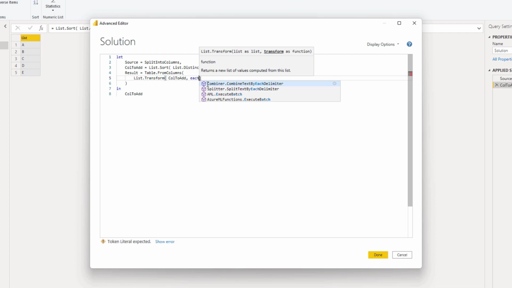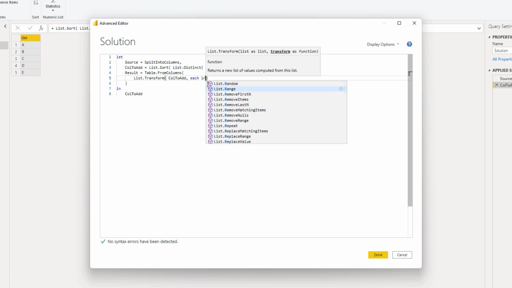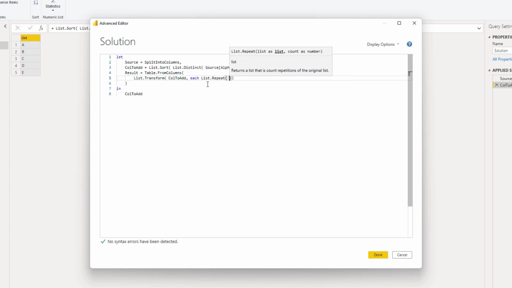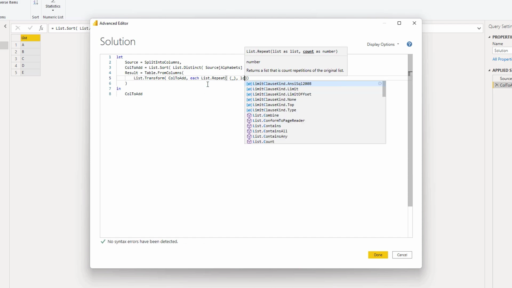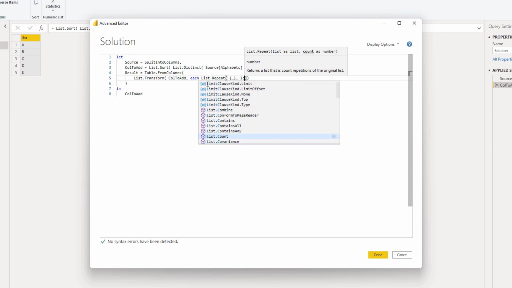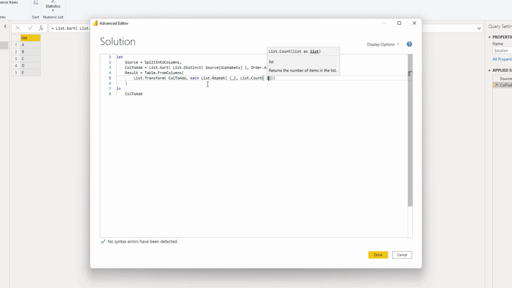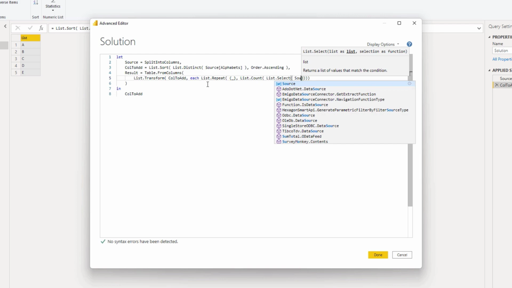And for each element in that list, I want to repeat that. So list repeat. I'm going to give that a list, pass in the underscore. So for each list, that will be its own value. Comma, and now we need to count how many times that letter is present in the source table. So list count. List select. Call the source alphabets.